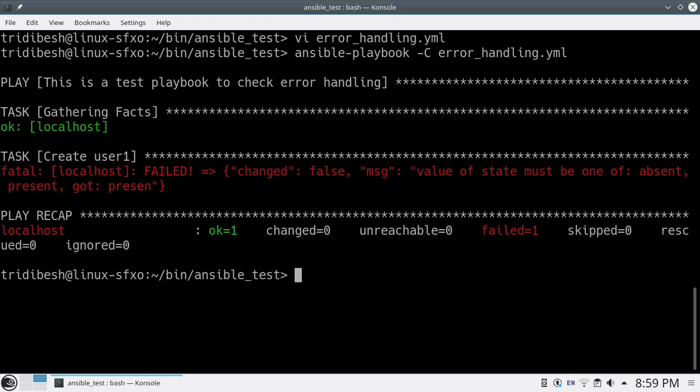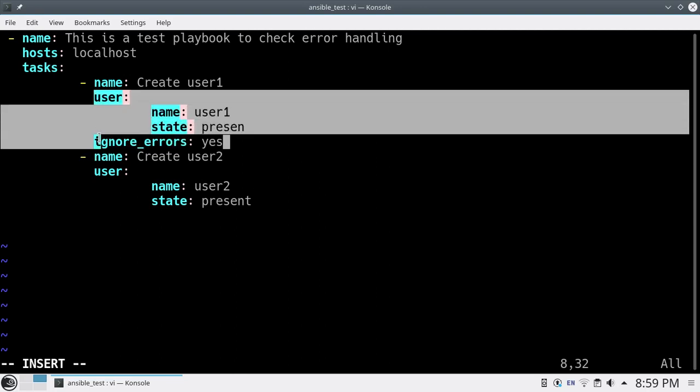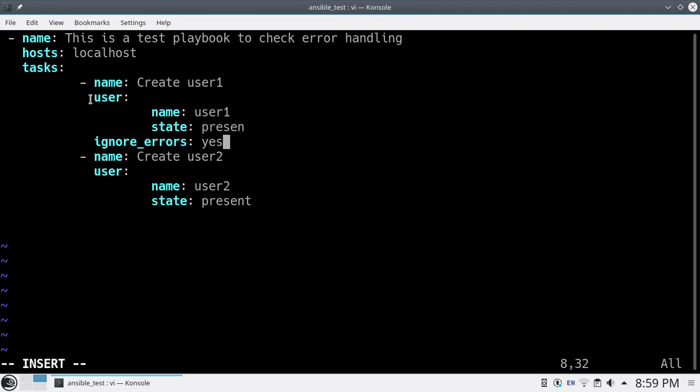Now how can you ignore this and move to the next task? For doing that, in this task you add an option called ignore_errors: yes. If you put this option, it will ignore the error and move to the next task. One thing you need to remember: this ignore_errors is not an option of the module. It is outside the module, at the same indentation as your module's name.